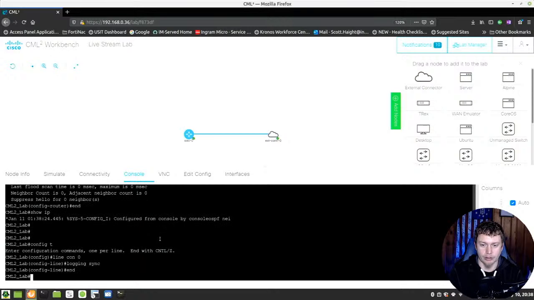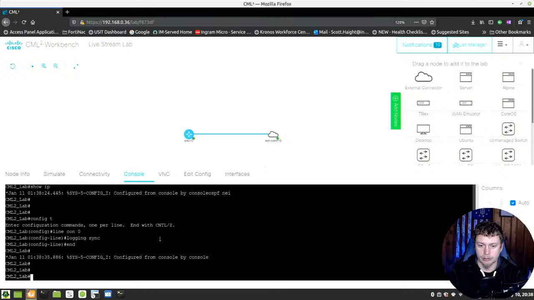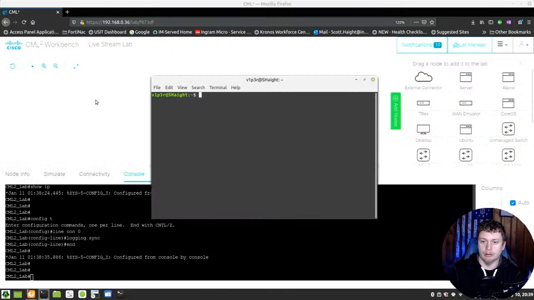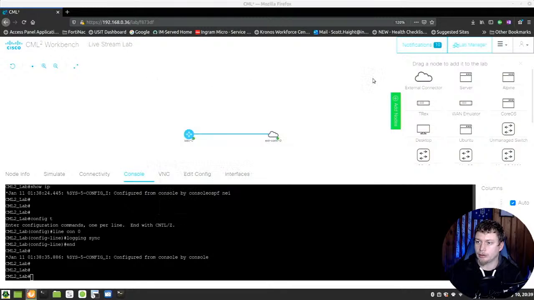I hate when I forget to turn logging synchronous on. Actually, I know what the problem is. So let me go over here. I believe what the problem is, I have OSPF disabled on my interface. So let's do terminal. Actually, not terminal. Sorry, PuTTY.